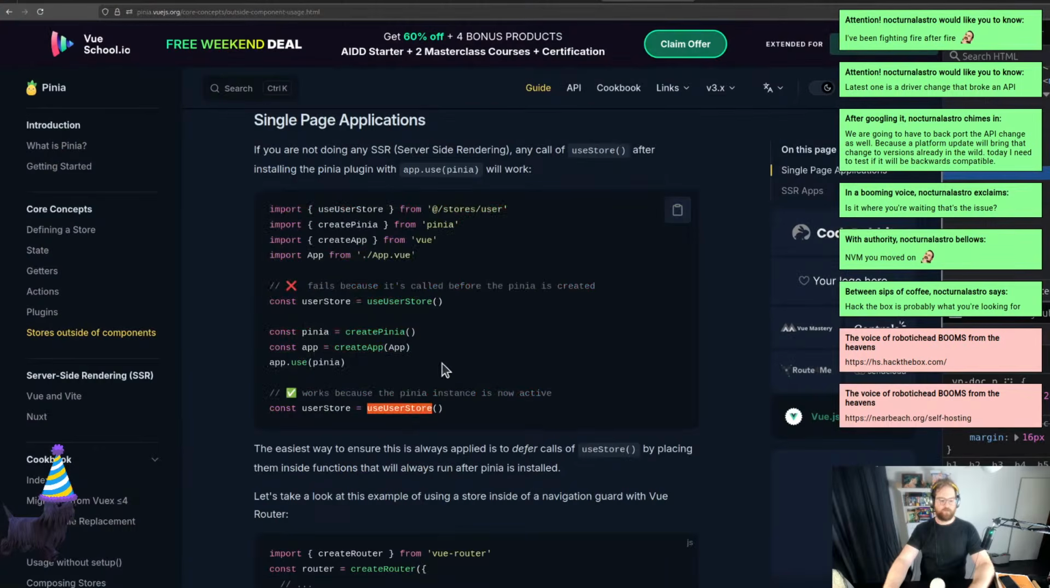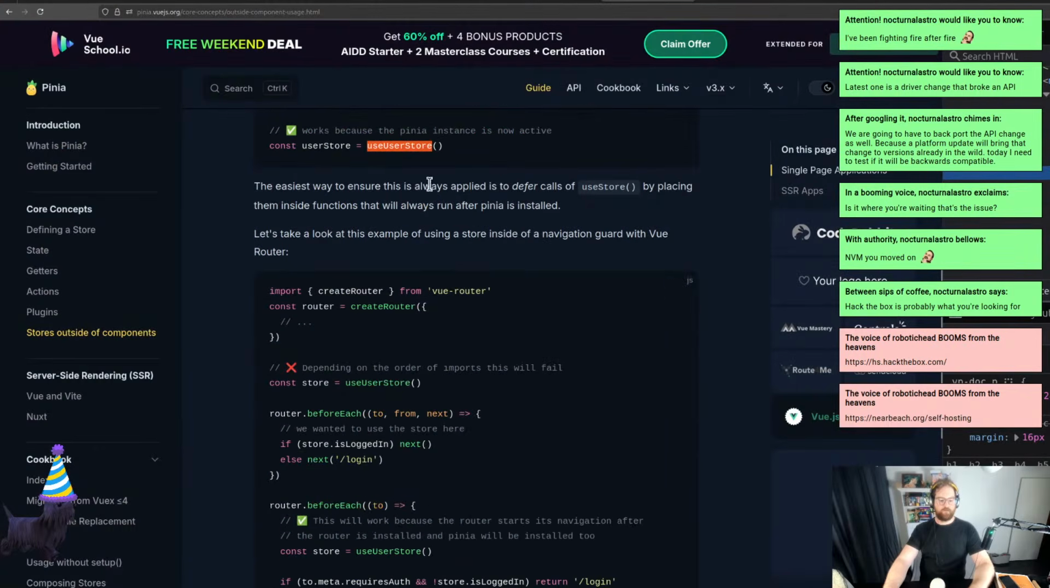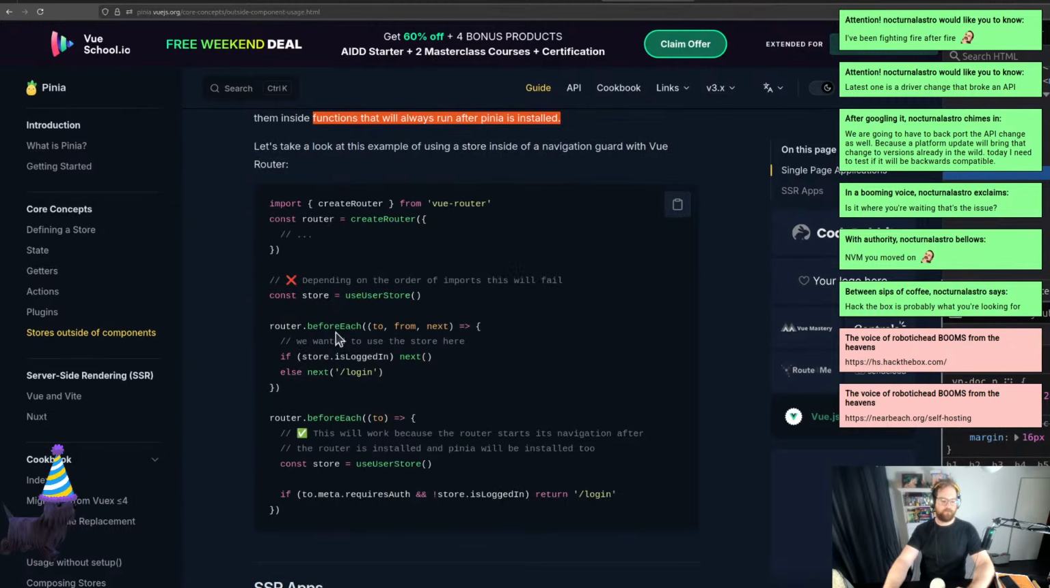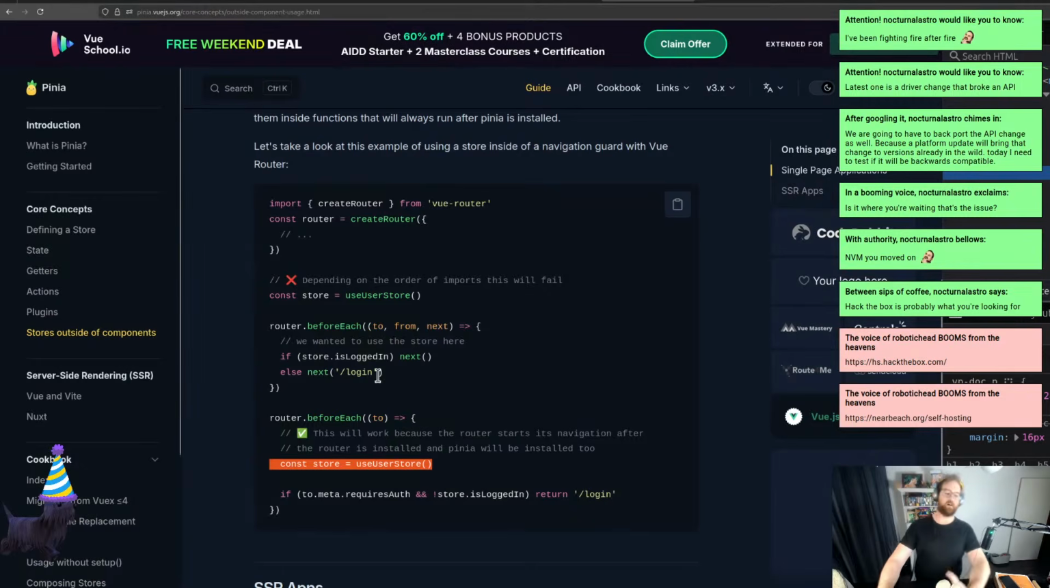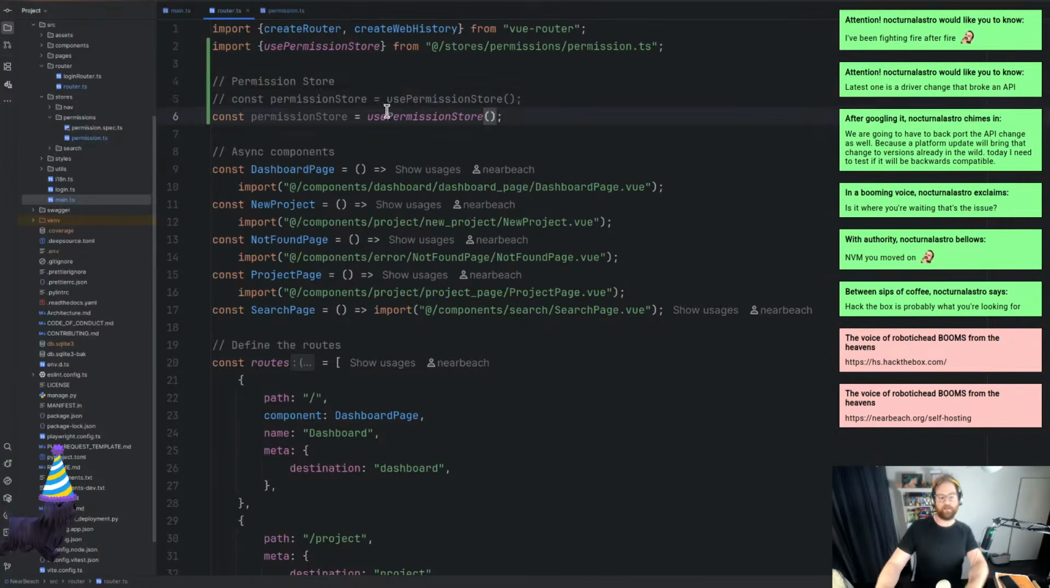which, this is always applied to defer calls of your store by placing them inside functions that will always run after Pinia is installed. All right. Depending on the order of imports, this will fail. All right, yep. This will work because the router starts its navigation after the router is installed and Pinia. All right, cool. Yep, this is where we read the documentation.